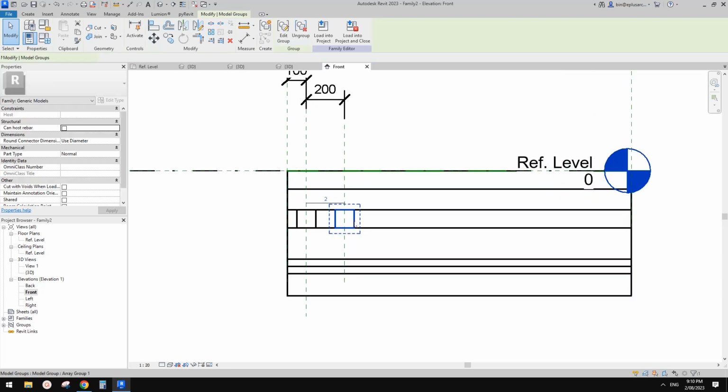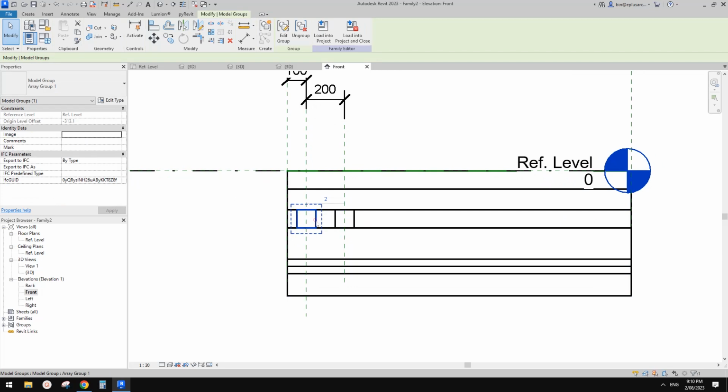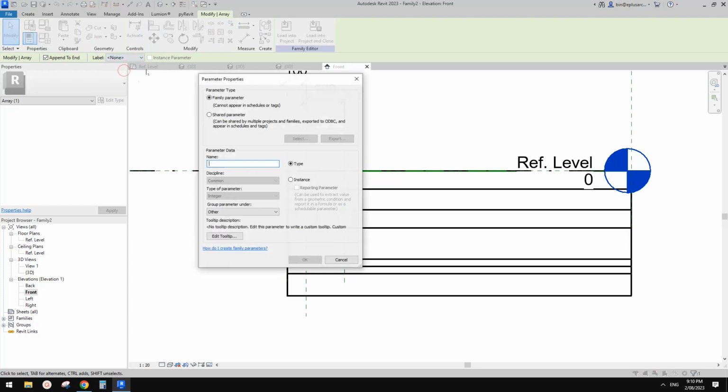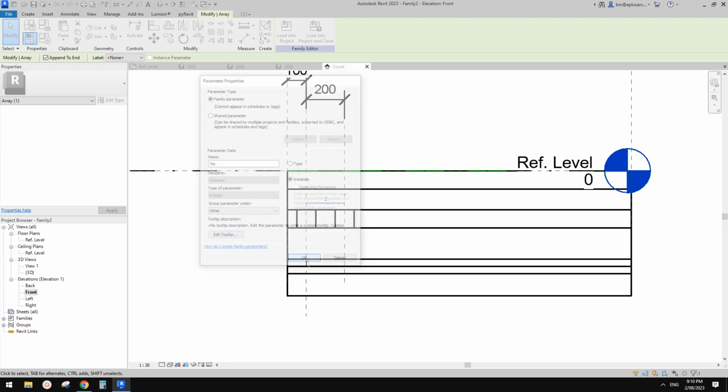Okay, so select one of them, this one or this one, and then click on this line. So this will give us a parameter. We can create a parameter for the number of this array. So let's call it number. Okay, it will be instance.